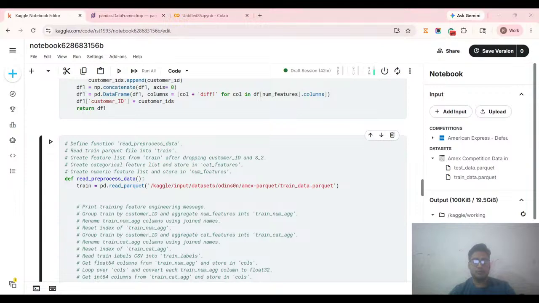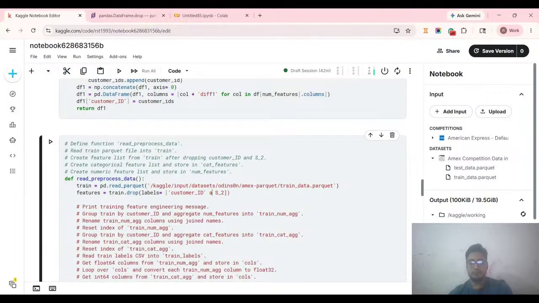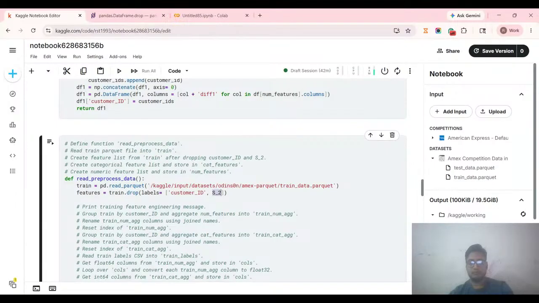Create feature list, features. Train dot drop, labels equal to customer ID and S2, comma, axis equal to 1.